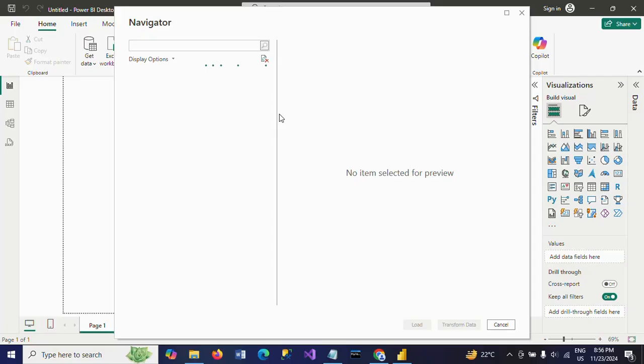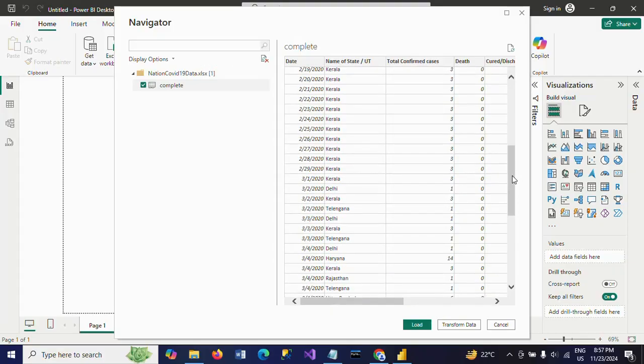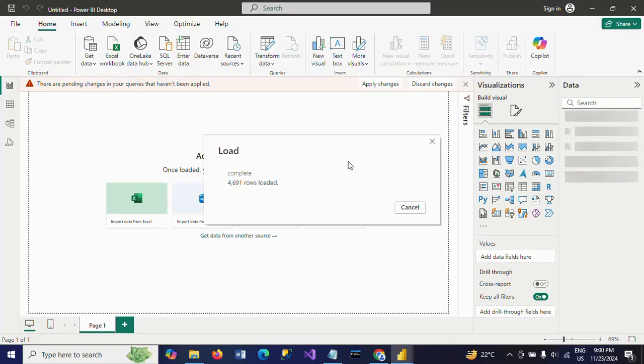Now this is the navigator, and you select your sheet. On the right side you can see a preview is evaluating. At the bottom you can see Load, Transform Data, everything. If your data has errors, you want to use Transform Data. But in my case, my data is completely clean. We don't have any errors or any issues. So I directly click on Load. 4091 rows.